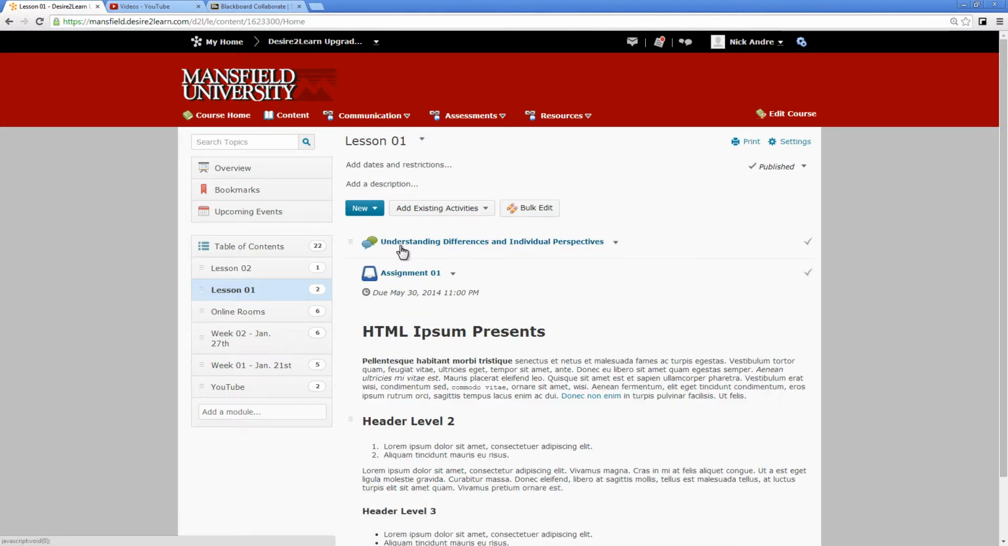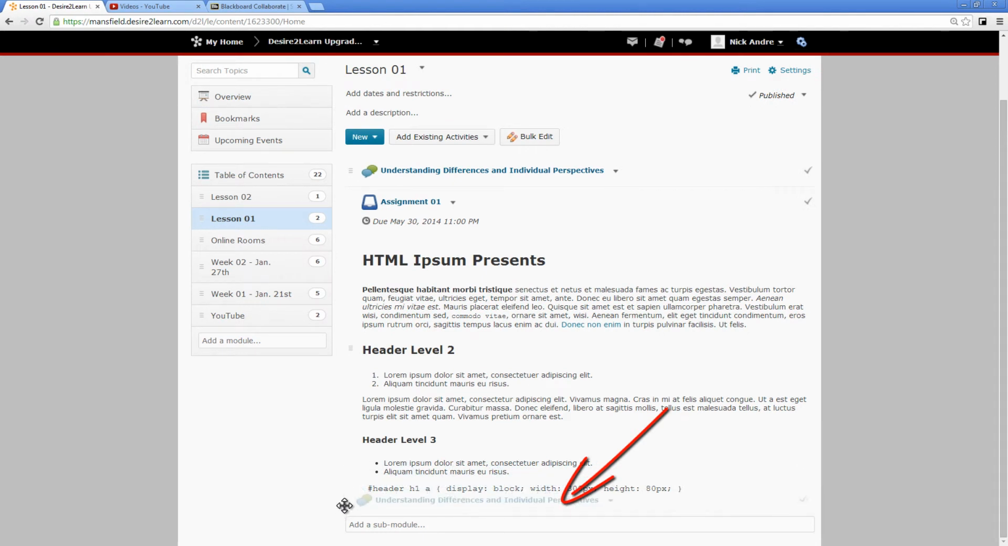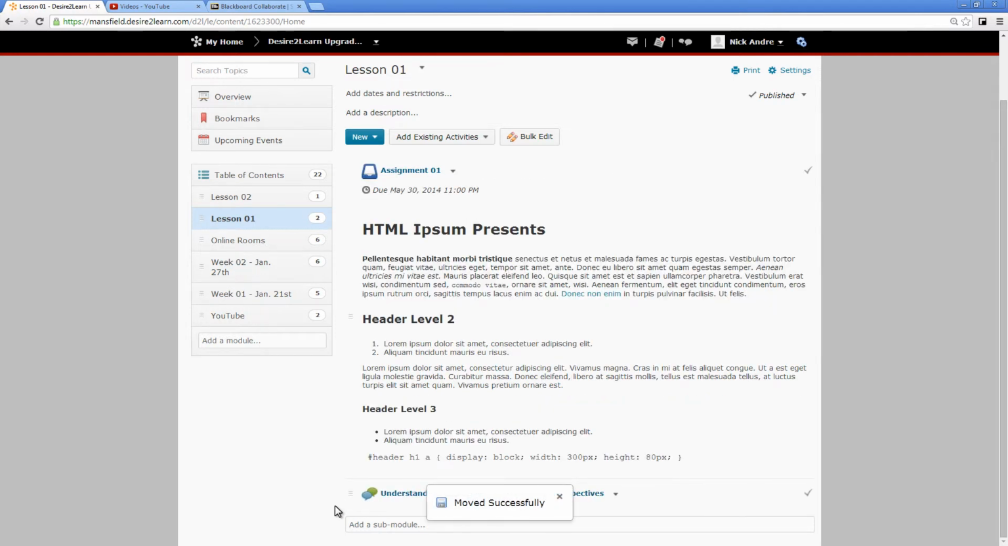What if I want to move an item within a learning module? To do that, grab that item like you did before and drag it down to the bottom of this learning module. Do you notice I have a gray border that appears just above submodule? This is now letting me know that if I drop it, it'll appear right there. So yes, you can move items within their own learning modules.